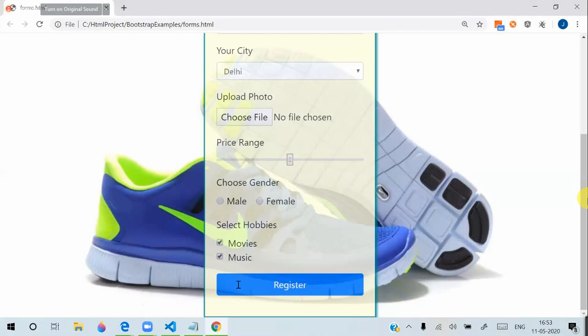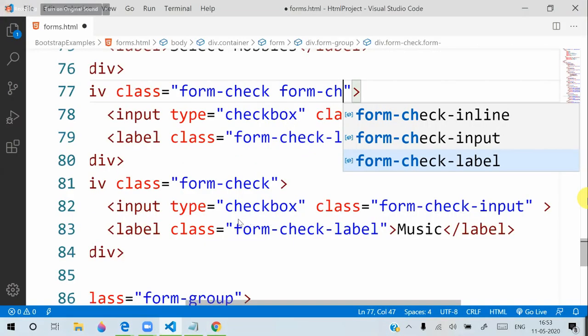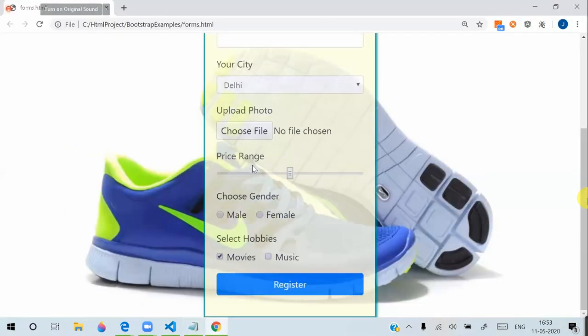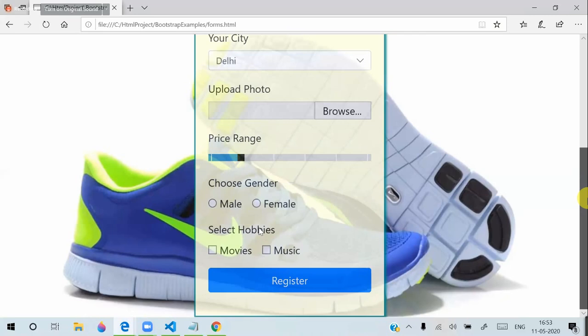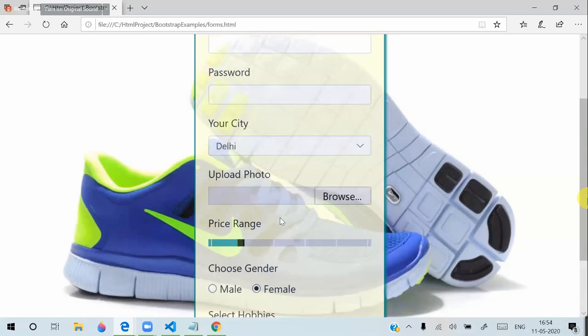Okay. And form-check-inline. Inline means side by side. They will place the content side by side. I can choose in this way any one of these two radios, sliders, and all this. So as I already told you, according to the browsers, their appearances will be a little bit different. These are the checkboxes and radio. Appearances will be different, but layout will not change. Layout will always be the same.